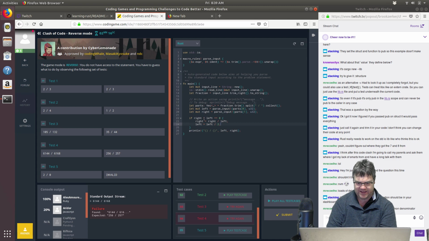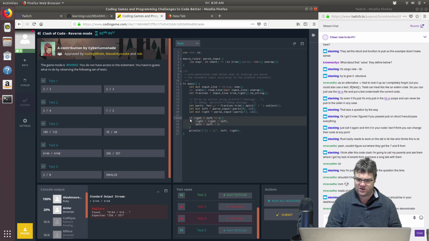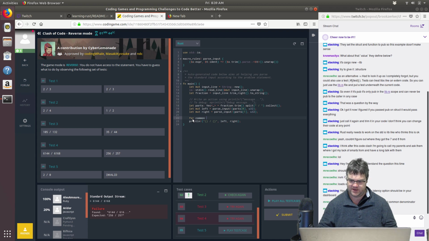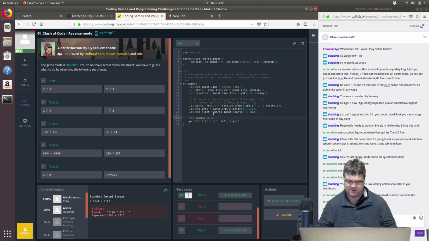So, is it the smallest common denominator that's equal to both of them, right? Then I divide that by both of them. So it wouldn't necessarily be this. It would be, I want to let mut common, or no, the common would be our for loop. So we could say for common in 2 until the right.